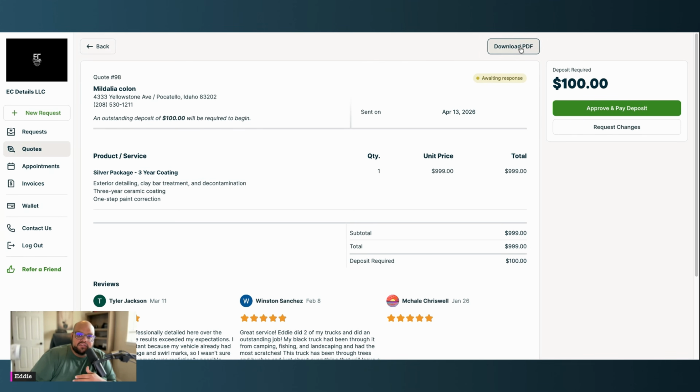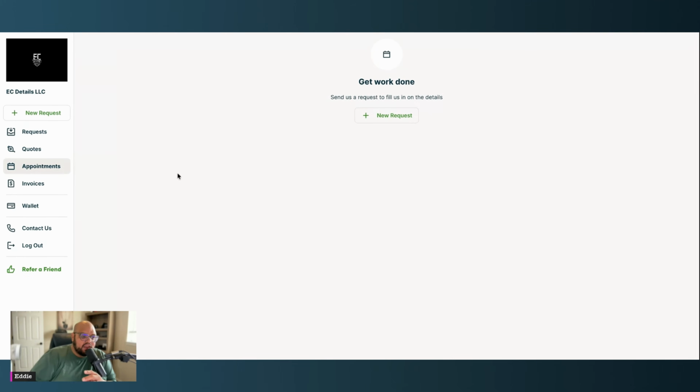If I want to print this off because my spouse needs to see it, I could print the PDF off. I could see the deposit. I could review. I could request a change as the customer. I could look at my appointment date so I know what I have coming up. I could check my invoices. They could call me. All this is tied into Jobber itself, and it's an elegant solution for your customer, and it's freaking insane.